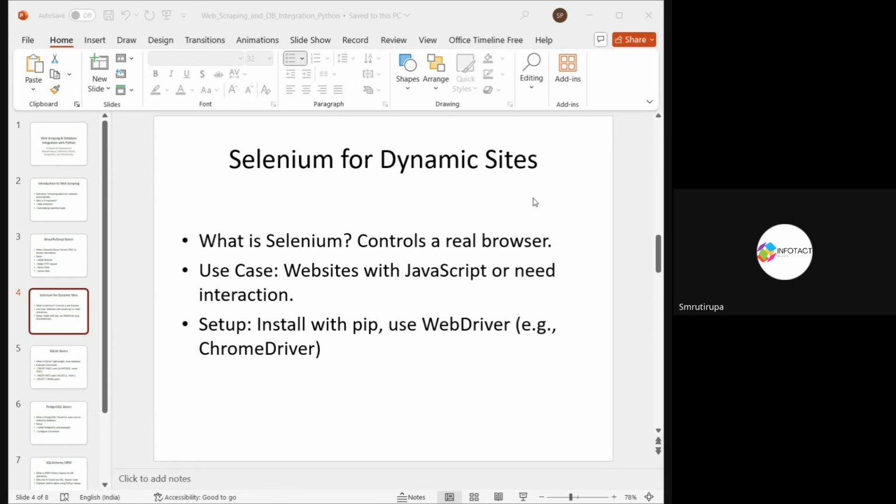Then quotes equals driver.find_elements by class name. As I have told you, all the text is written in a span, and the class name is given as text over here. So it will find all the HTML elements with the class name text, and on this site each quote is inside a span tag which is named text.